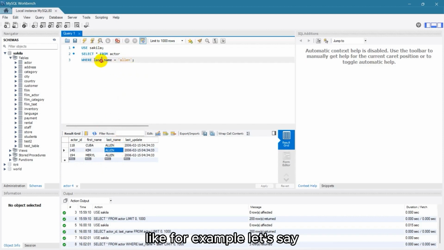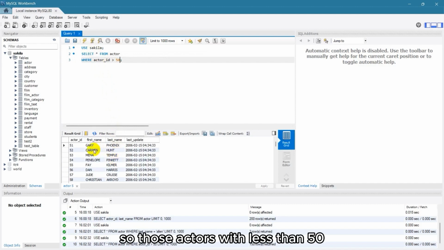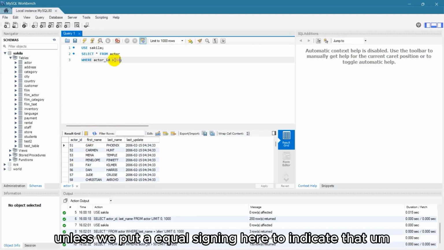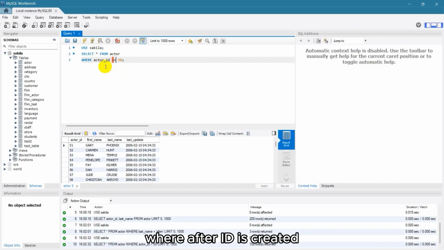Now, this could be changed. For example, let's say the actor ID should be greater than 50. There you go, and let's run it. So those actors with less than 50 as their ID are not displayed, only those above 50. So 50 is not included unless we put an equal sign here to indicate that the actor ID is greater than or equal to 50. You can also try less than or equal to, so that we could check.